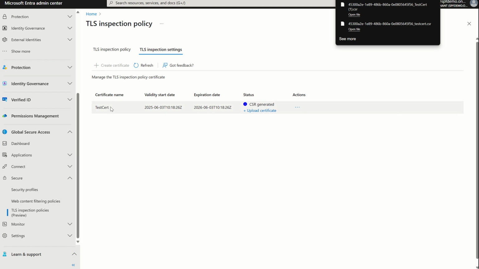Here you can see the certificate has been created. We can see the validity date as well as the expiration date for this test certificate. And we can also see that a certificate sign-in request has now been generated.